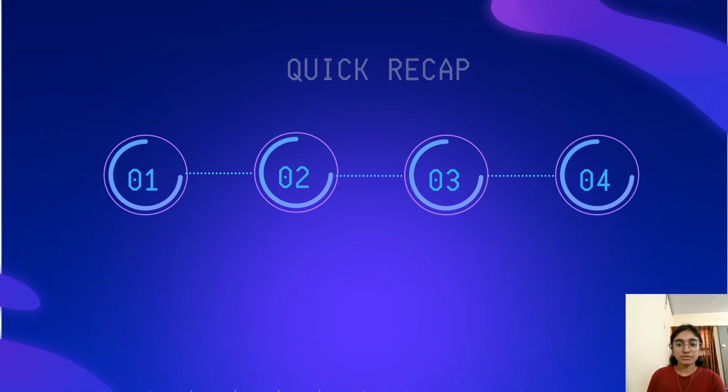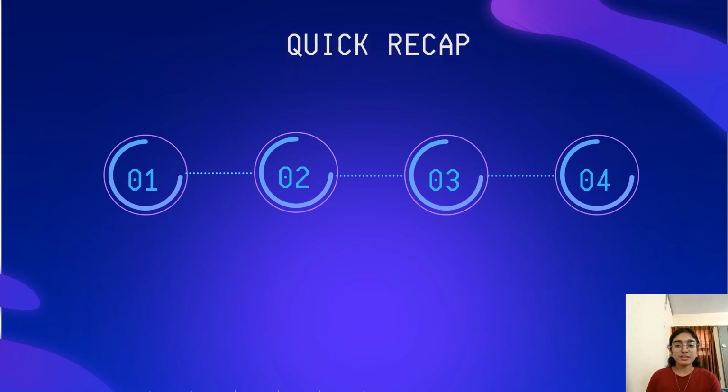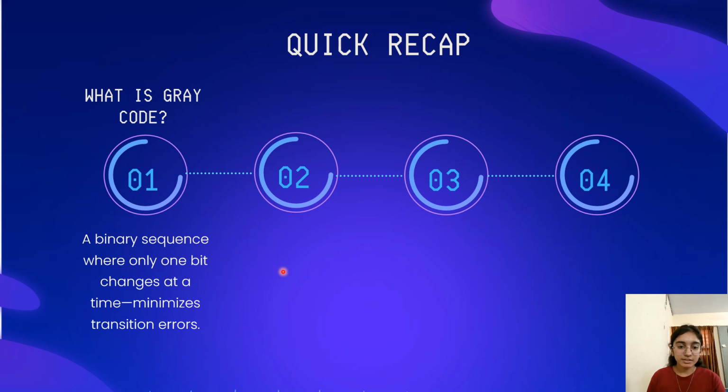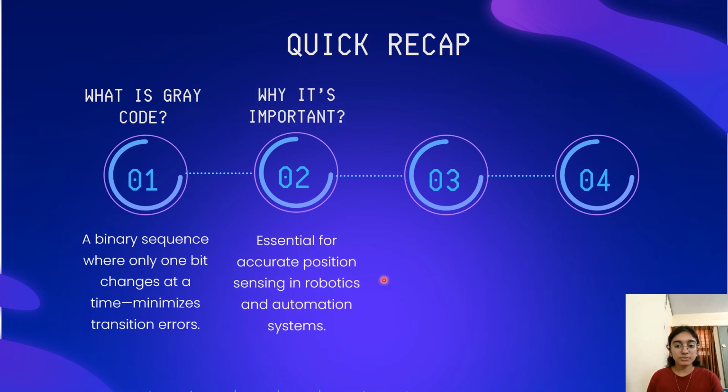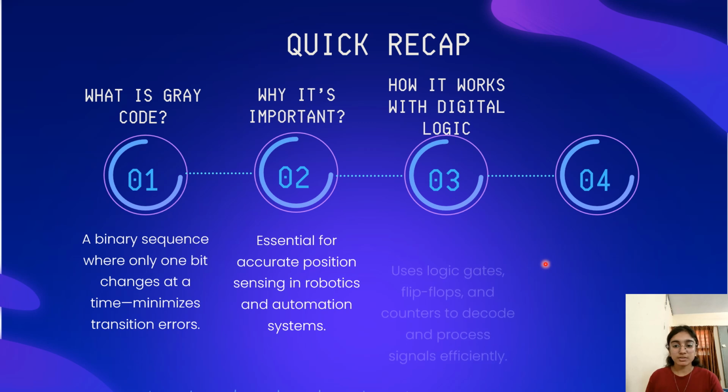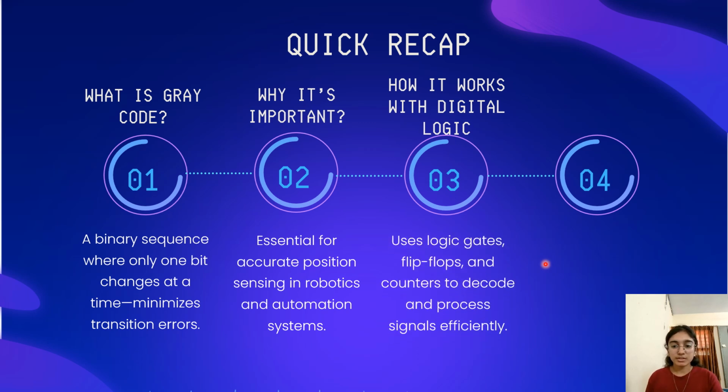Okay, now a quick recap. Let's quickly summarize what we have discussed in this session. First, what is Gray code? A binary sequence where only one bit changes at a time, minimizing transition errors. Second, why it's important. Essential for accurate position sensing in robotics and automation systems. Third, how it works with digital logic. It uses logic gates, flip-flops, and counters to decode and process signals efficiently.